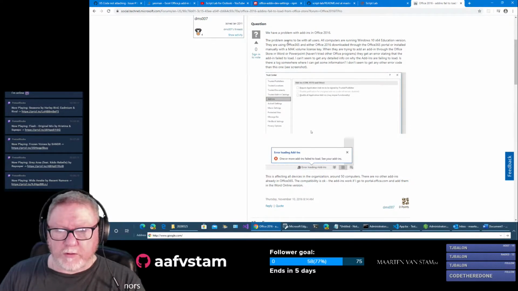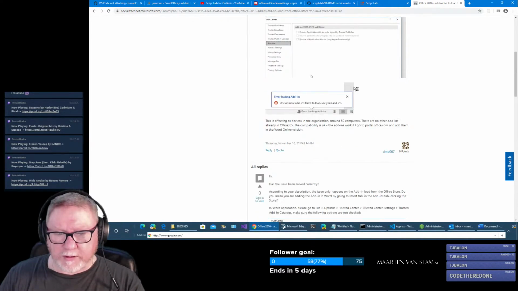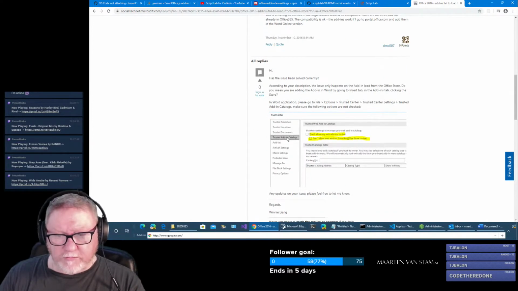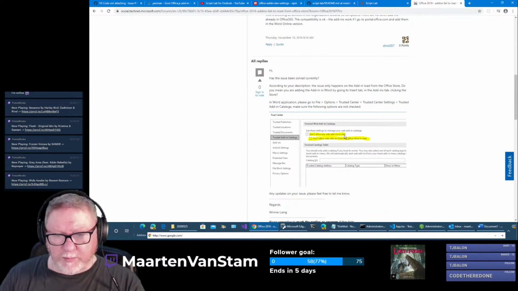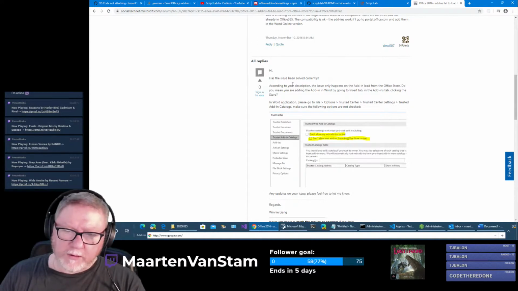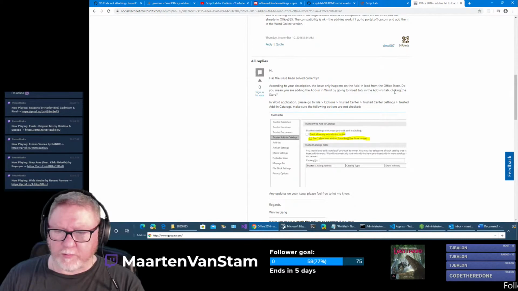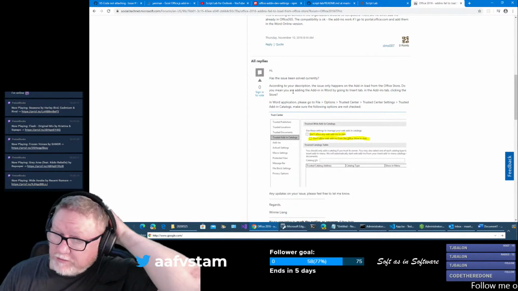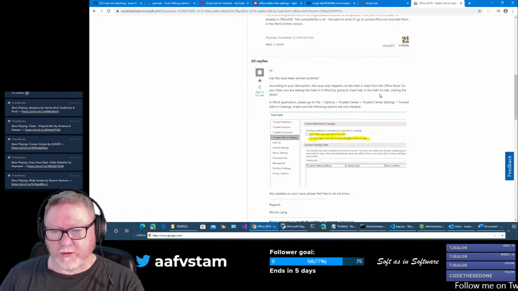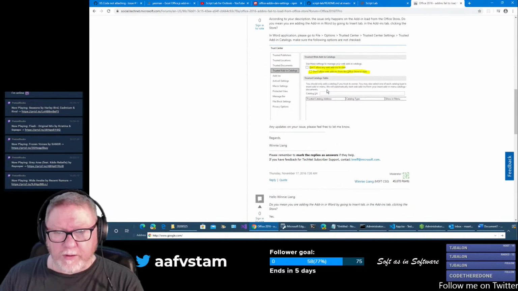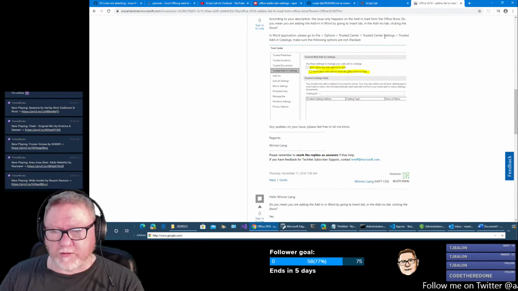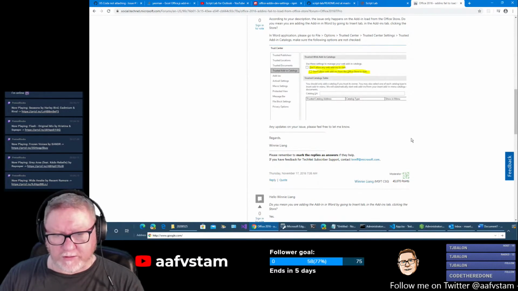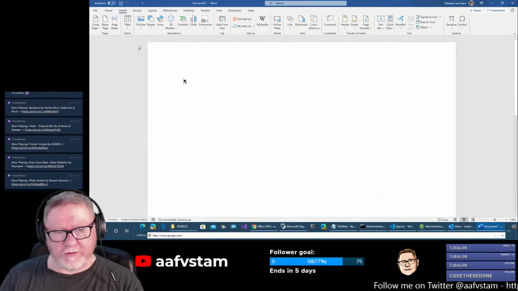The problem will be to all users. Blah, blah, blah. What's the solution in there? Trusted add-ins don't allow any web. According to the description, the issue only happens in the add-ins loaded from Office Store. Do you mean you are adding the add-ins in Word, going to the Insert tab? Yes. In Word, please go to File, Options, Trust Center, Trusted Add-ins. Make sure the following are not checked. That's what I think I already checked.